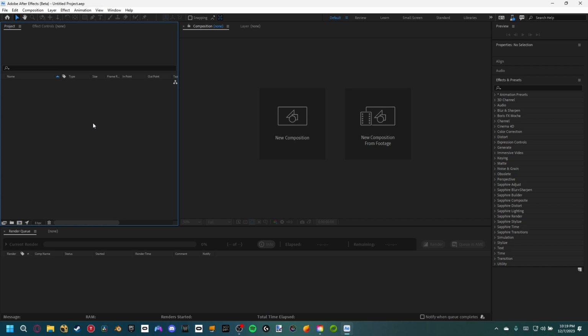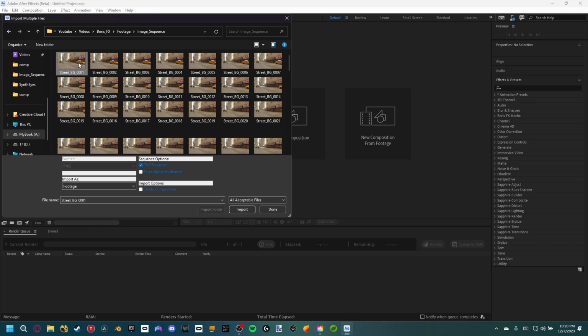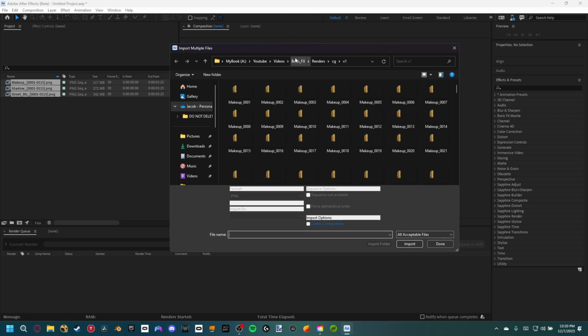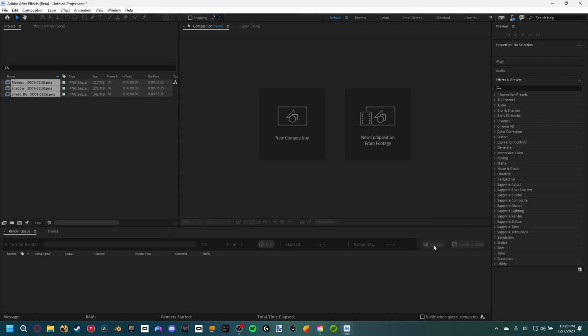So now we are ready for the compositing section of this tutorial, and this is very exciting as it's a first for the channel since we're going to be using After Effects today. And so let's go ahead and import everything into our scene. So I'm going to right click and then import multiple files. I'm just going to select the first frame and make sure the PNG sequence is checked down here, and I'm going to import all of those separately. Okay, so once I have those three in, I can just hit done over here.